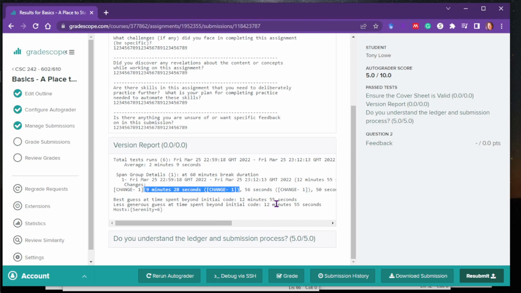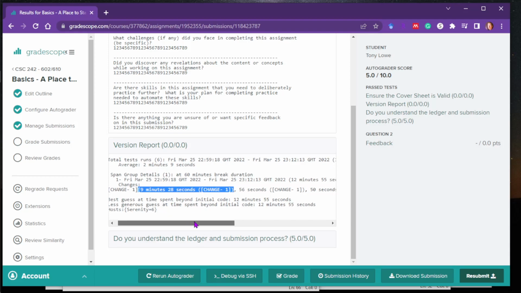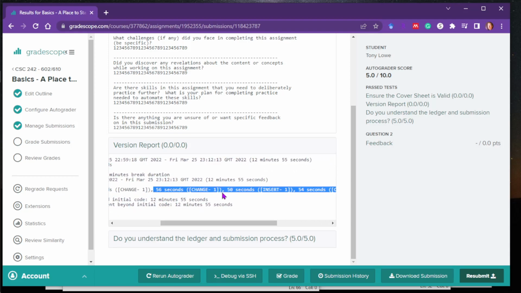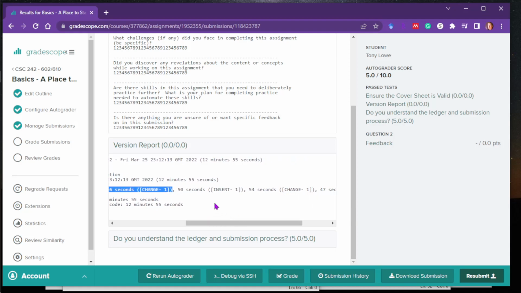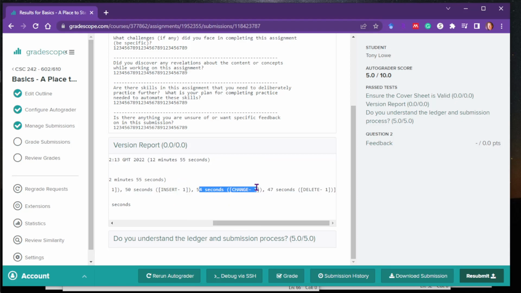A little bit suspicious, but we know why, right? We watched this video. So I don't expect you to wait 9 minutes and 28 seconds to change that, but you might have several changes inside of there. And then 56 seconds later, I made one more change. And then 50 seconds later, I inserted an additional line. And then 54 seconds later, I changed a line. And then 47 seconds later, I deleted a line. So you watched these changes happen in real time.